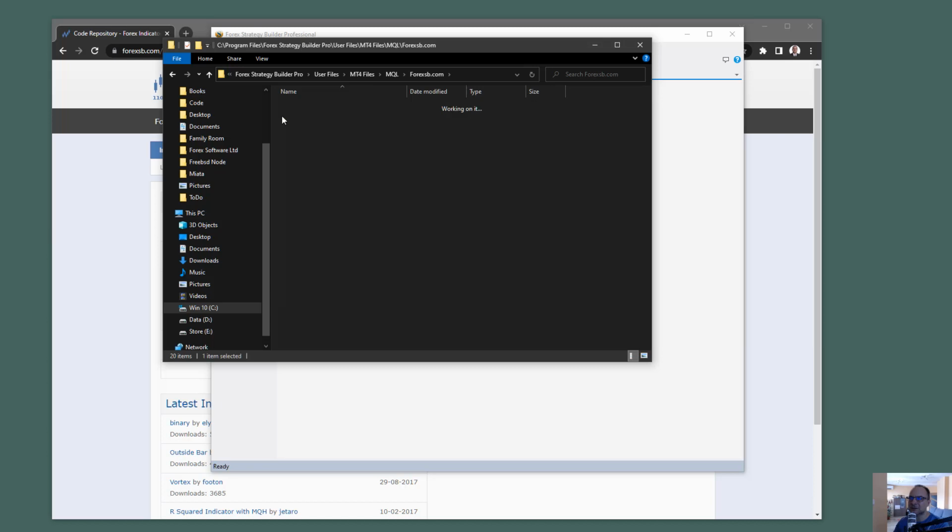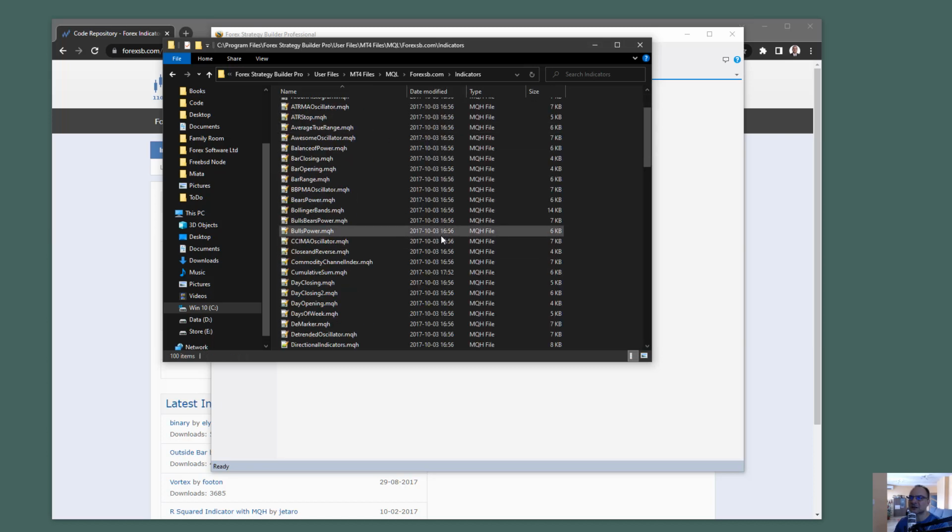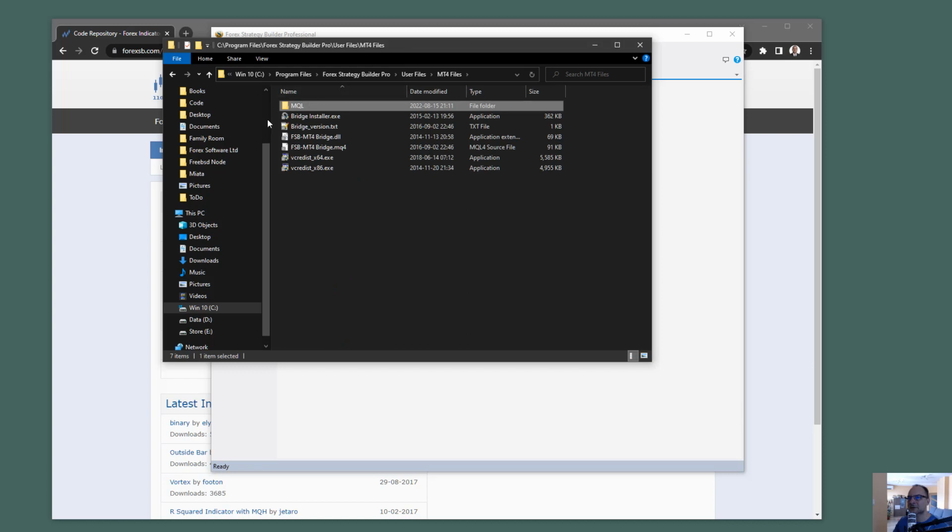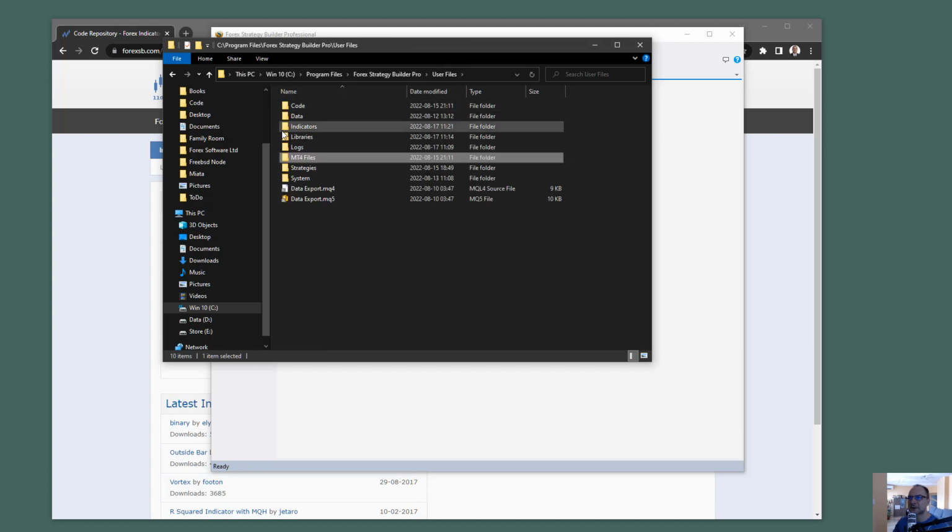But the indicators are common to MT4 and MT5. I wasn't sure, but yes, that's good. So when you put an indicator here, we don't need to import this indicator. What custom indicators do we have? I'll make some experiment. User files, indicators.